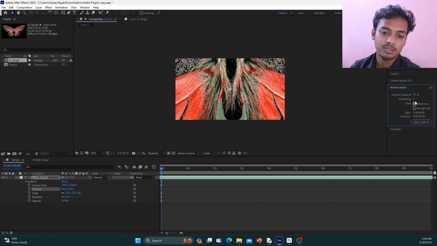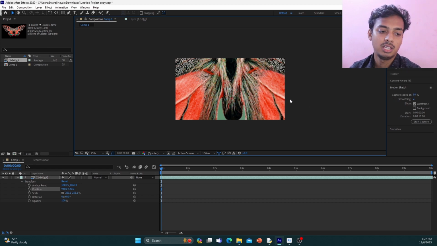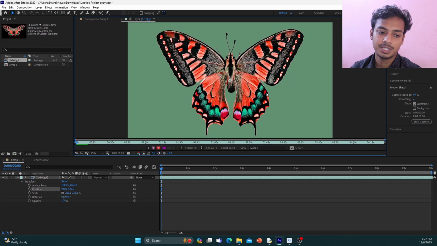What is the meaning of capture speed? If you increase the capture speed, you cannot draw properly, you cannot draw more detail. If you reduce the capture speed, it captures slowly, which means you can draw all these lines. At 100% capture speed, if I do not draw anything, the capture completes quickly. So I just reduce the capture speed.